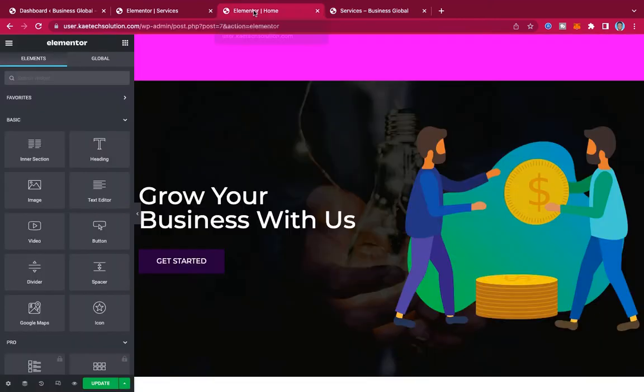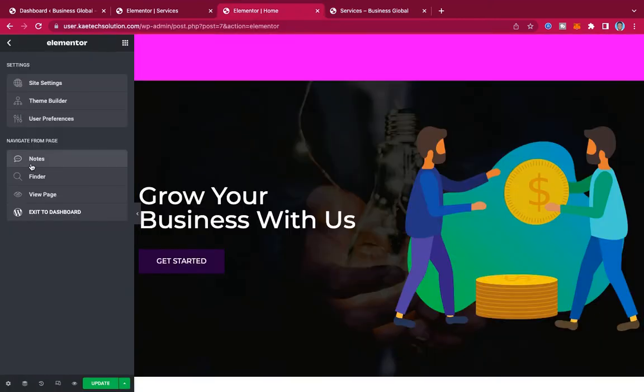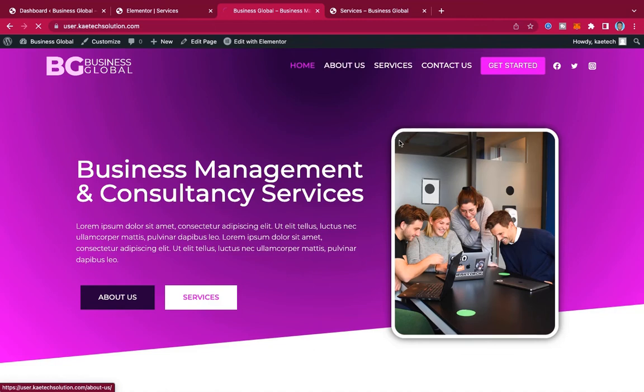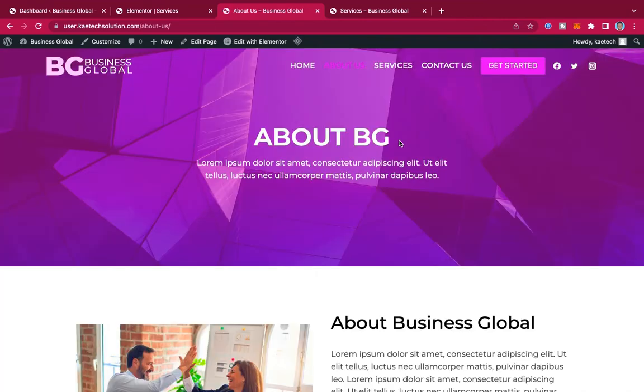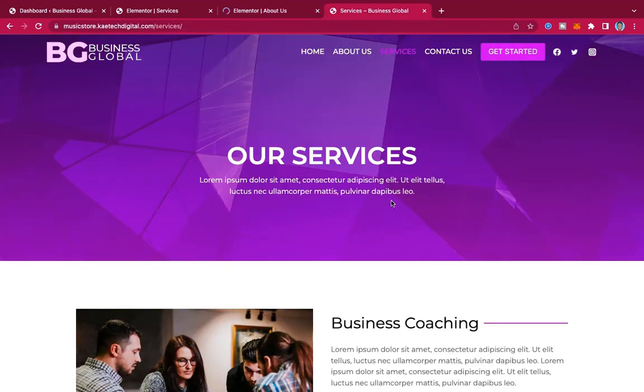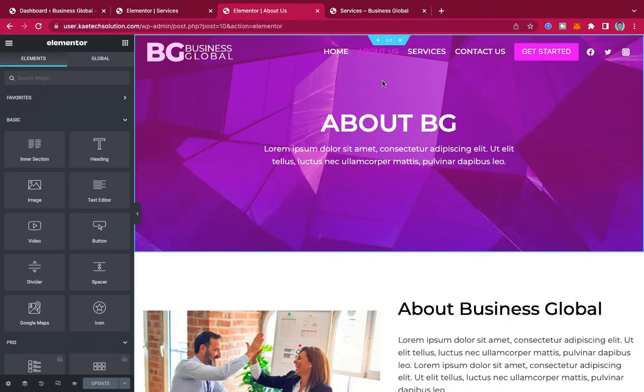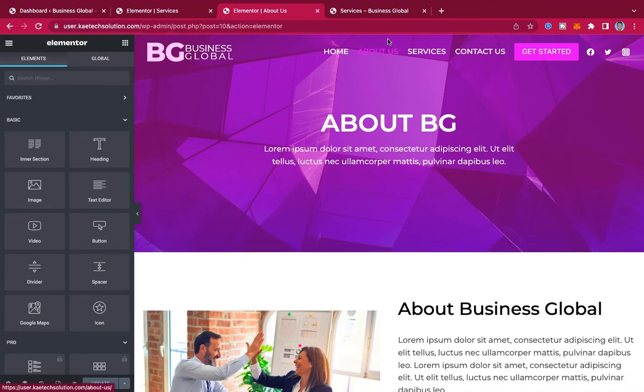The same way, I'm going to go back to view the page, leave. And then I'm going to go to about, and there are some things we will copy. I'm going to go to edit with Elementor, because with the services it's the same thing, just like the about. So we're going to copy some of the things. I'm going to go to the about.